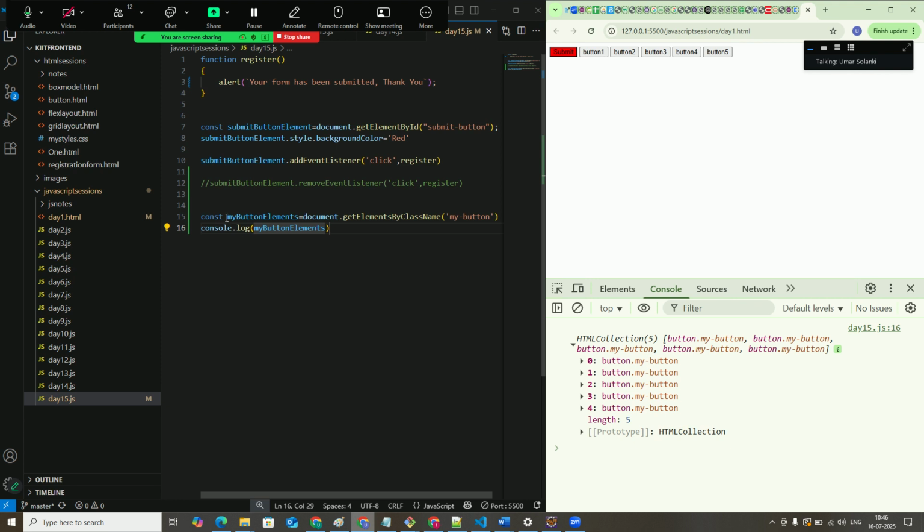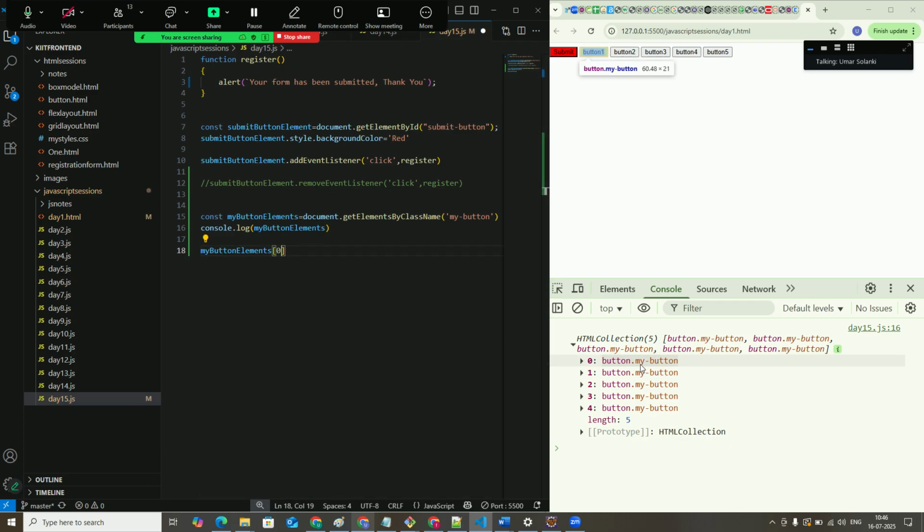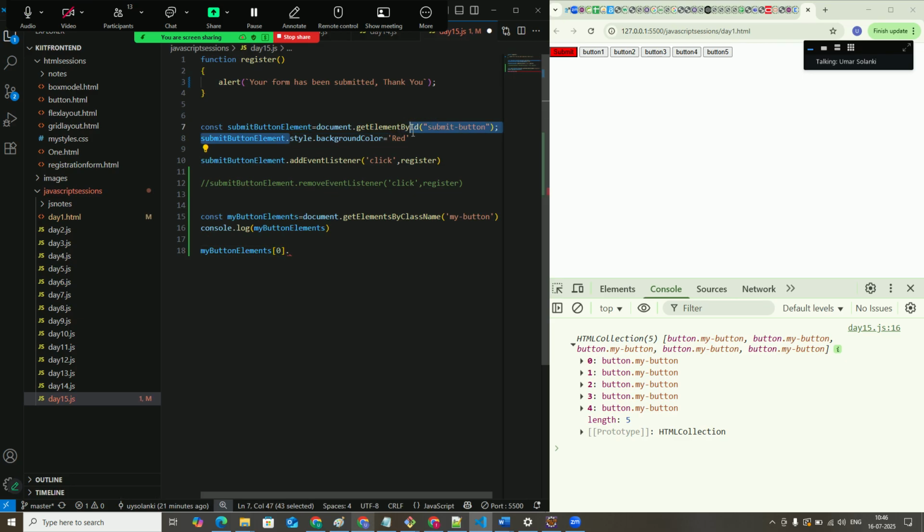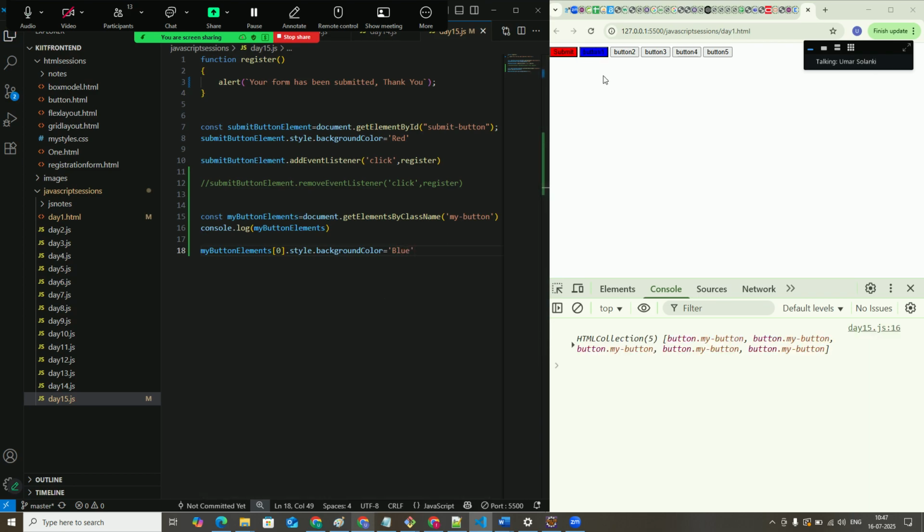I've fetched all the buttons now over here. If I want to style an individual one, I can use the array notation. If I say of 0, because I'm targeting the button which is written button 1, dot style, I want its color to be blue. Let's save it, and it impacts that button. So either we can do it individually, or we can run a for each.